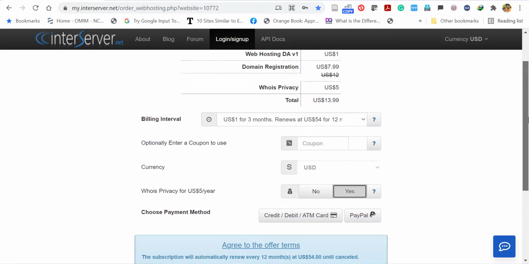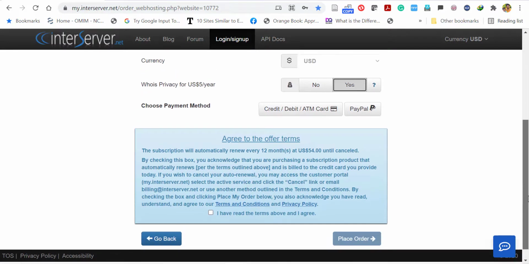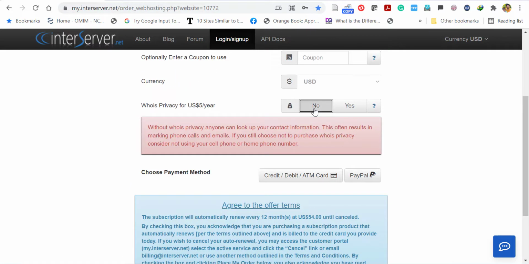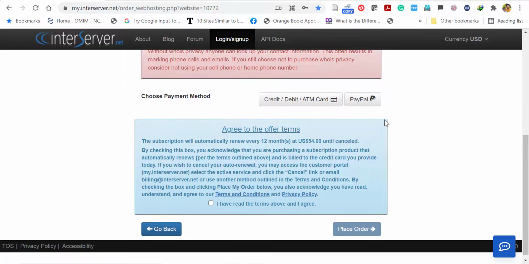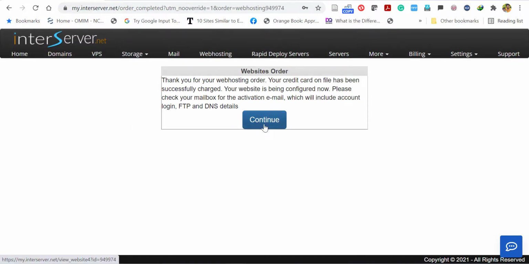For the website, if you want to get WHOIS privacy, it is USD $5 per year. It is a little bit expensive, so I don't want that. So I am clicking no and going for the payment method. Credit card and PayPal payment methods are available. Once the payment is done, you will get the following screen, and once you click, you will go to the next page.